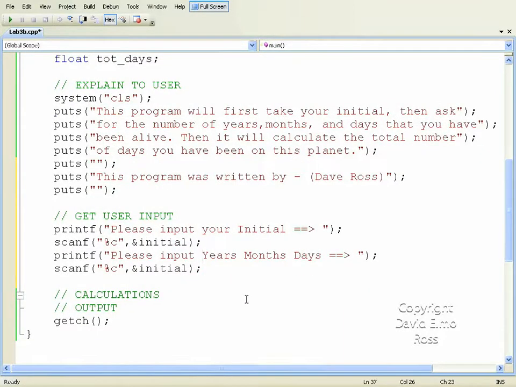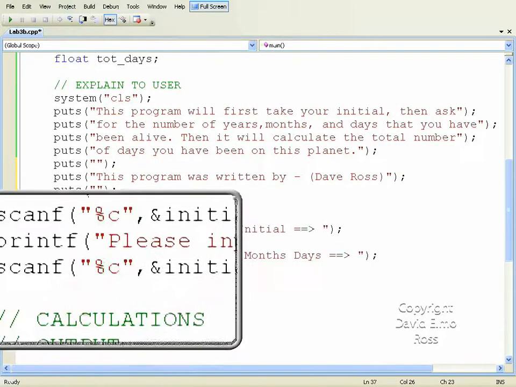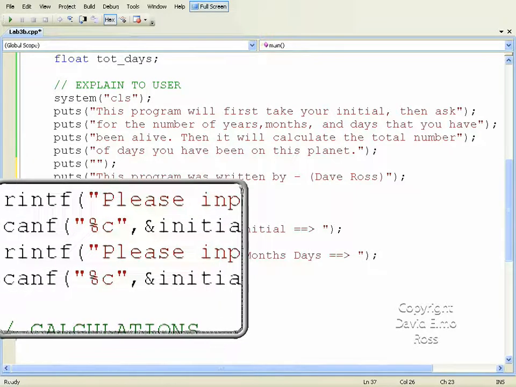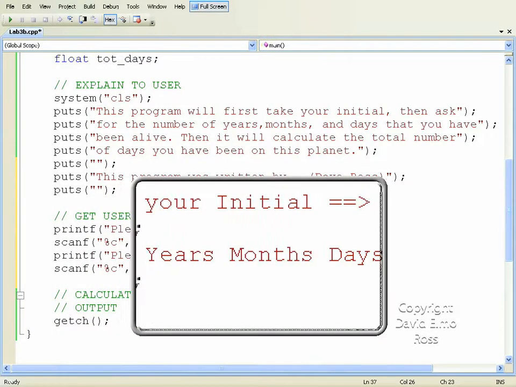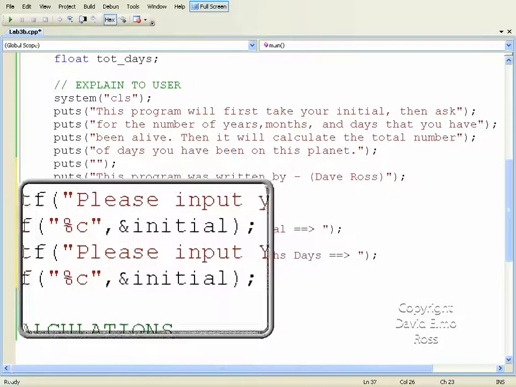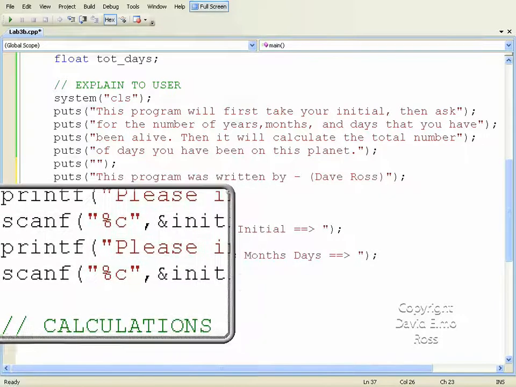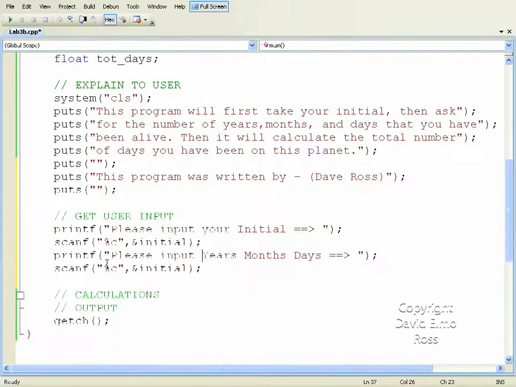Now if you remember, we're going to have to change this. Right now it's got 3 things, years, months, and days. So we're going to have to put in 3 variables, and they're definitely not going to be character, they're going to be integer. So here's how we do it. We just say %i, %i, and it's not initial this time.